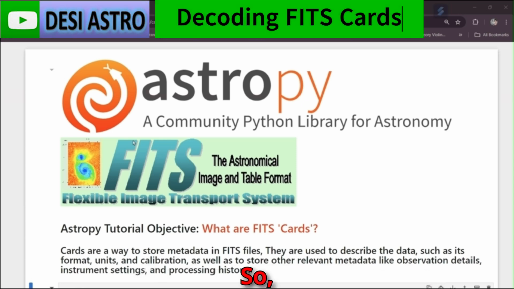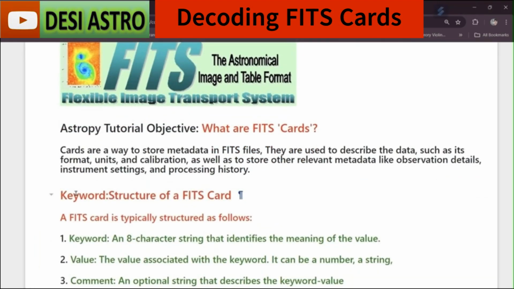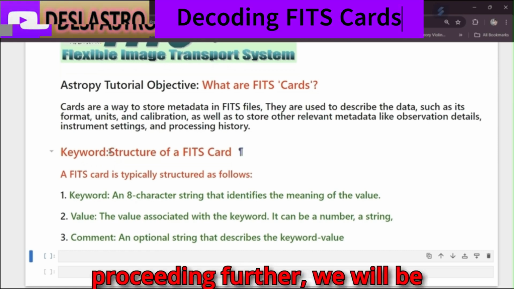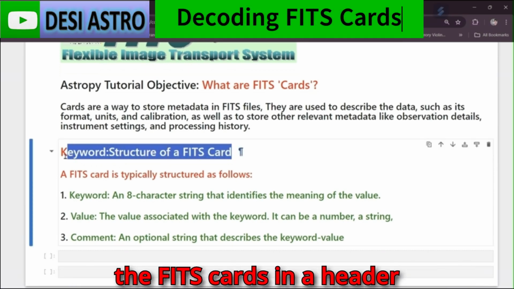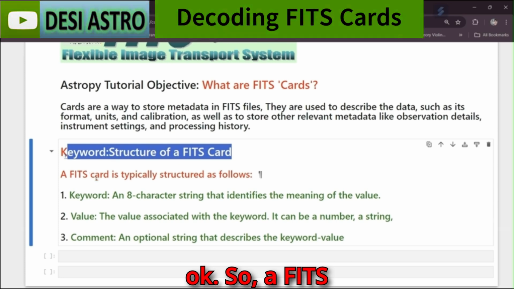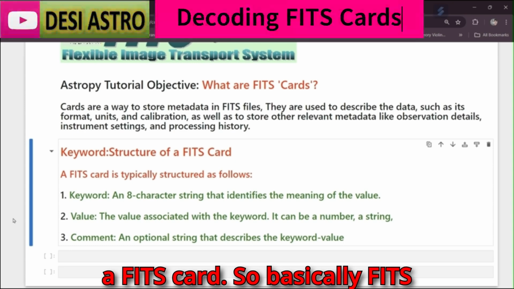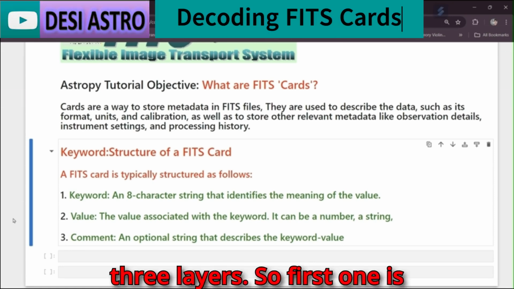Okay, so before proceeding further, we'll be understanding the structure of the FITS cards in a header. Basically, FITS cards can be structured in three layers. The first one is the keyword.